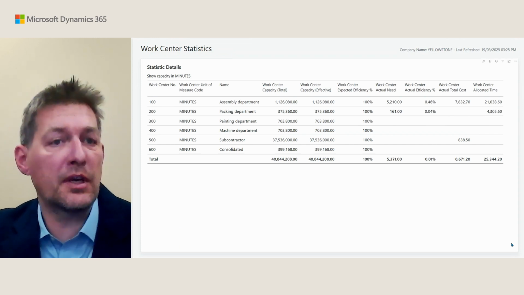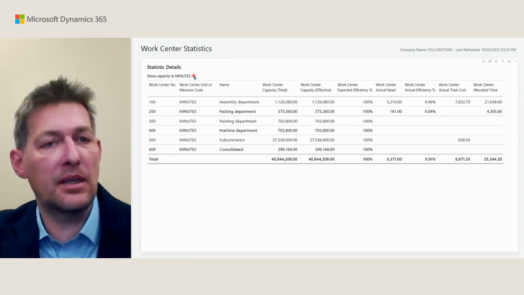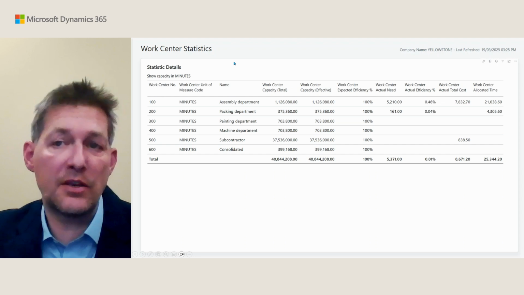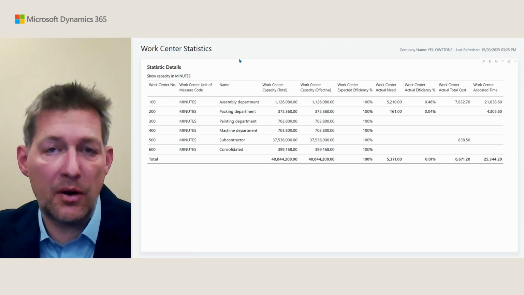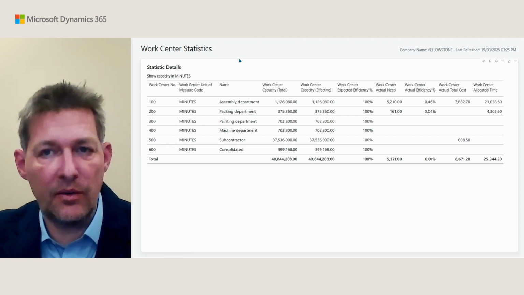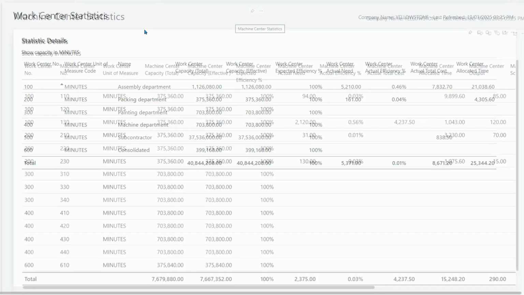Here you see the Work Center statistics report, and note that you can see capacity in minutes. That is something that you can change, but you have to get access to the Power BI file for that. And let's see if we can make that happen.